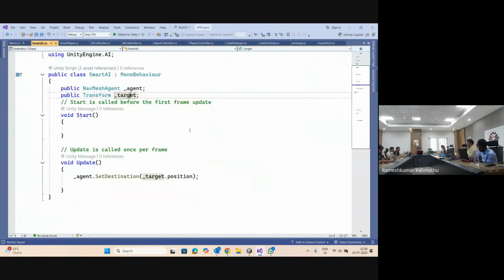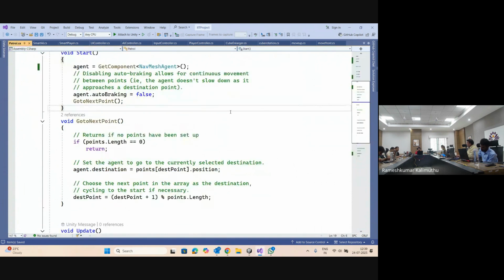See, in the smart AI, the target is always the player, so I don't need to write many conditions. The AI will keep on chasing the player. But here they are the patrol AI. Their job is to randomly roam around within that walkable area. So here I have to give different destinations. Then only will they roam around.